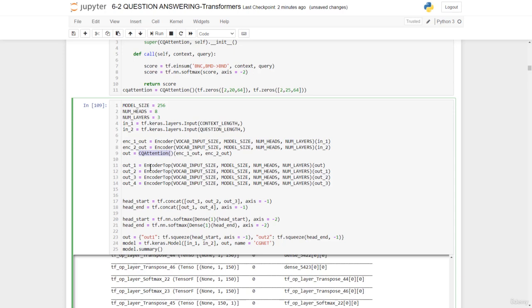Then after this, we pass the output of this into the first encoder top. That's the encoder at the top. Next, this other encoder. Next is encoder. Next is encoder. Then we concatenate the first 3 for the head start, and then the first and the fourth for the head end. Once we are done with this, the head start goes through a dense layer, and then the softmax. This other one goes through a dense, and then a softmax. And then we have our outputs.